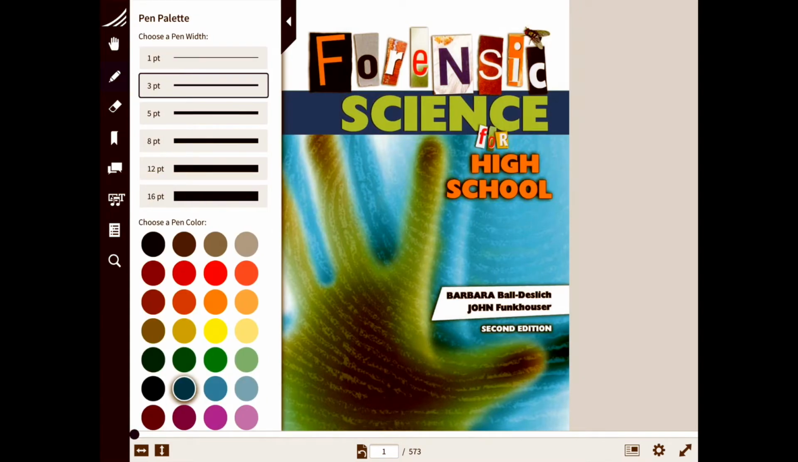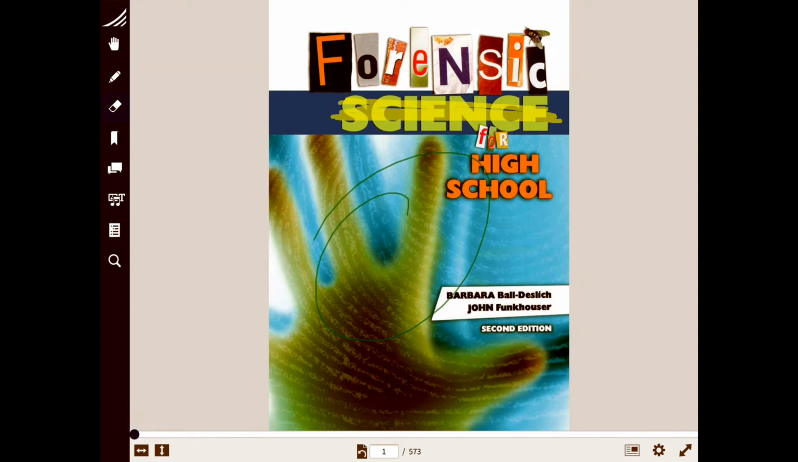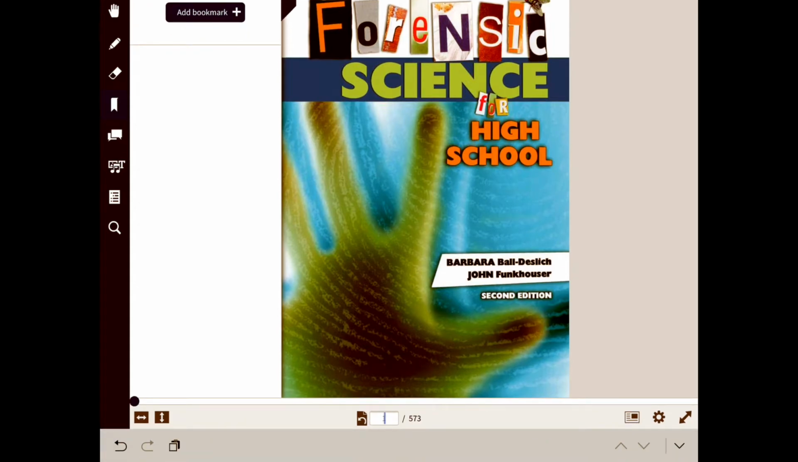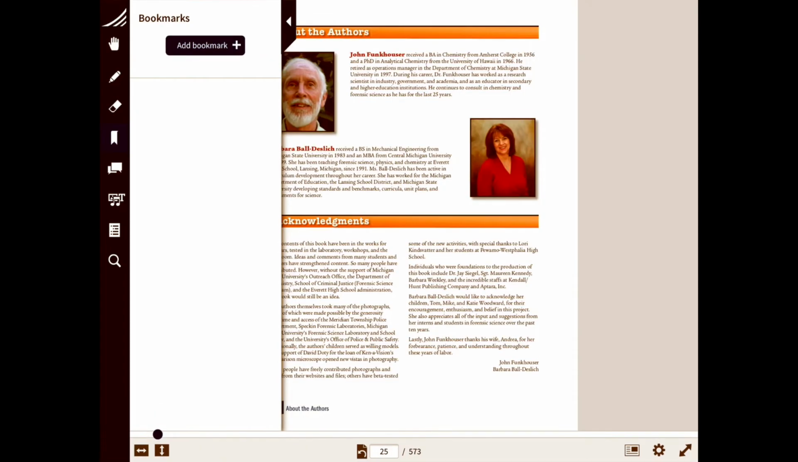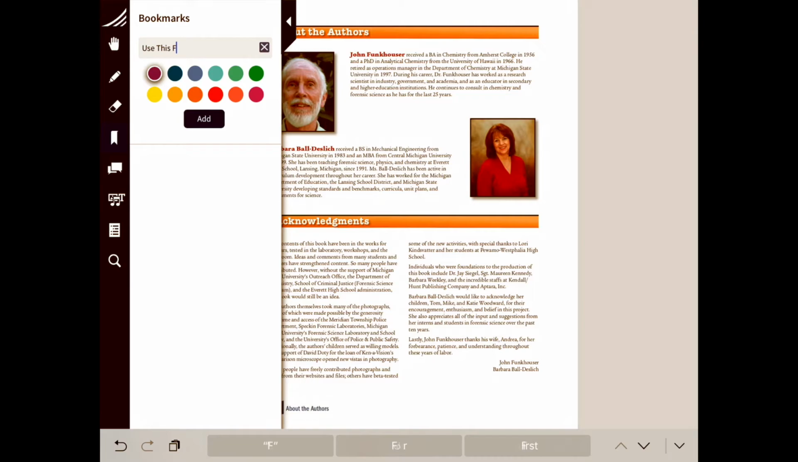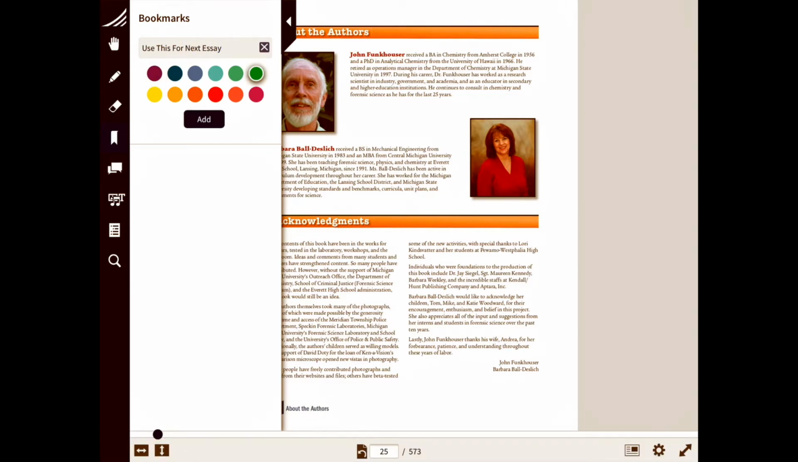You can hand draw notes on this as well, and this actually gets saved as it happens. So you can put anything you want on these books. You can actually do some highlights as well. There's an erase function. That'll get rid of anything you want to put on there. You can also add bookmarks. So say you're on a particularly interesting part of a book, you can add a bookmark and say, use this for next essay, and highlight it different colors if you want to.